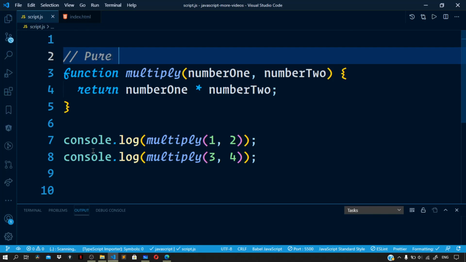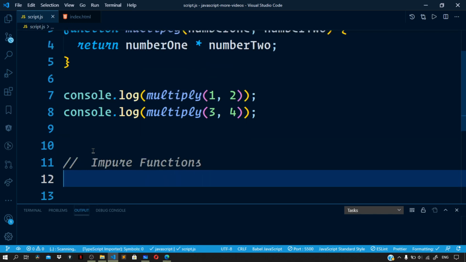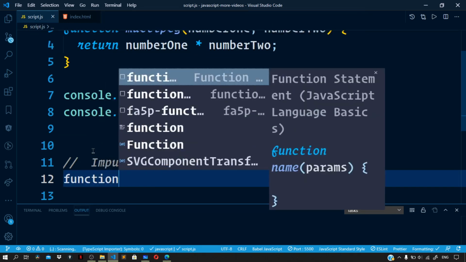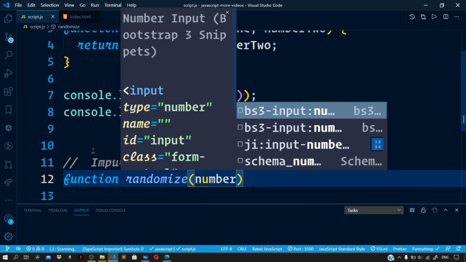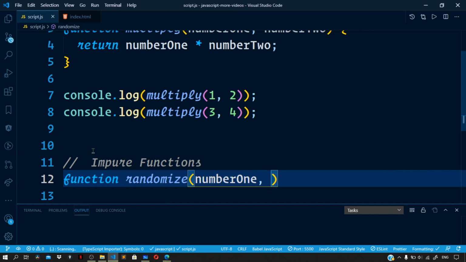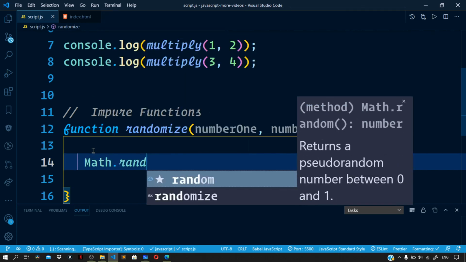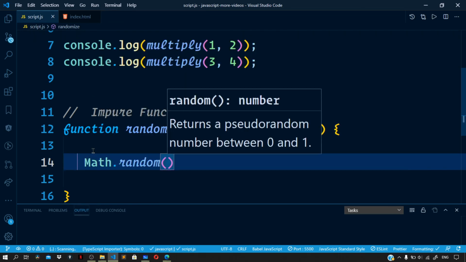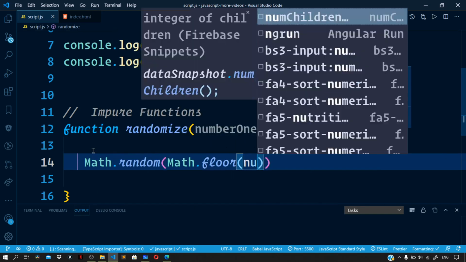So let me comment here pure functions, and down here let us say impure functions. Now let us define a function and name it randomize. So function randomize, and this will take a number as the argument. So let us say number 1 and a numbers array, numbers. Now right inside the function, let us say Math.random, and then inside it let us apply the floor function on the number 1 that we are receiving as the argument. So Math.floor number 1.